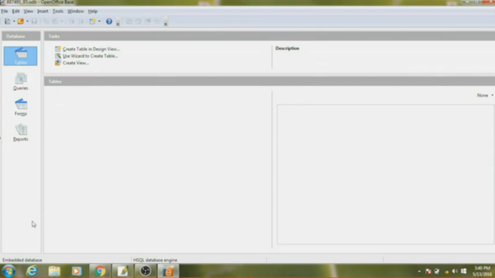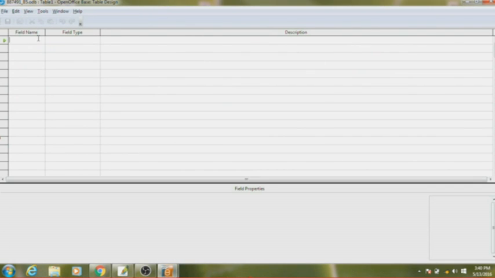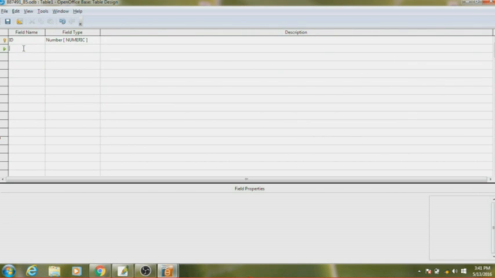Under this database group, let's click the Tables button. And then from any of these tasks you can create a table. So, I am going to click this Create Table in Design View button. According to the question, the first field name should be ID and the field type is number, and there is also a constraint, it should be the primary key. To get the primary key, you just right click this small arrow and then click Primary Key. Okay. Now let's add the next one.